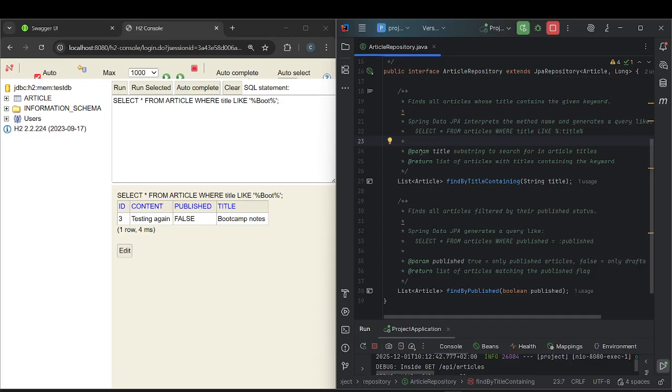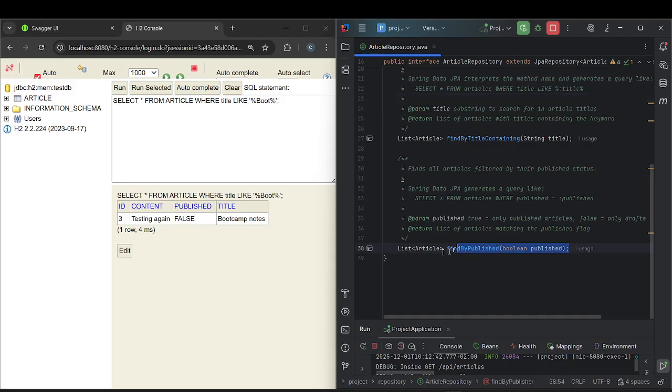So yeah, we got the title after a very long debugging session. And then over here we have list article findByPublish, boolean publish. So this will just find all the articles filtered by their published status. So let us try that out. Hopefully it works. So I'm going to test whether publish is true. So select all from article. Let me just delete this.